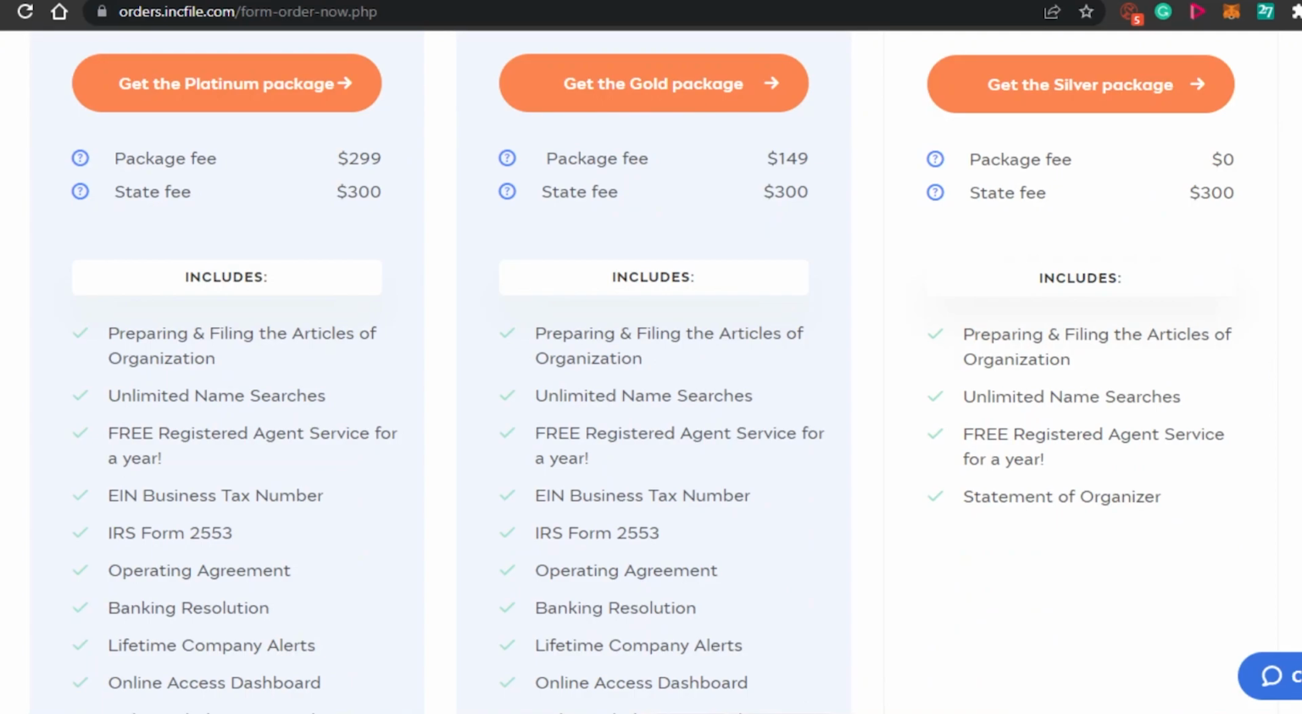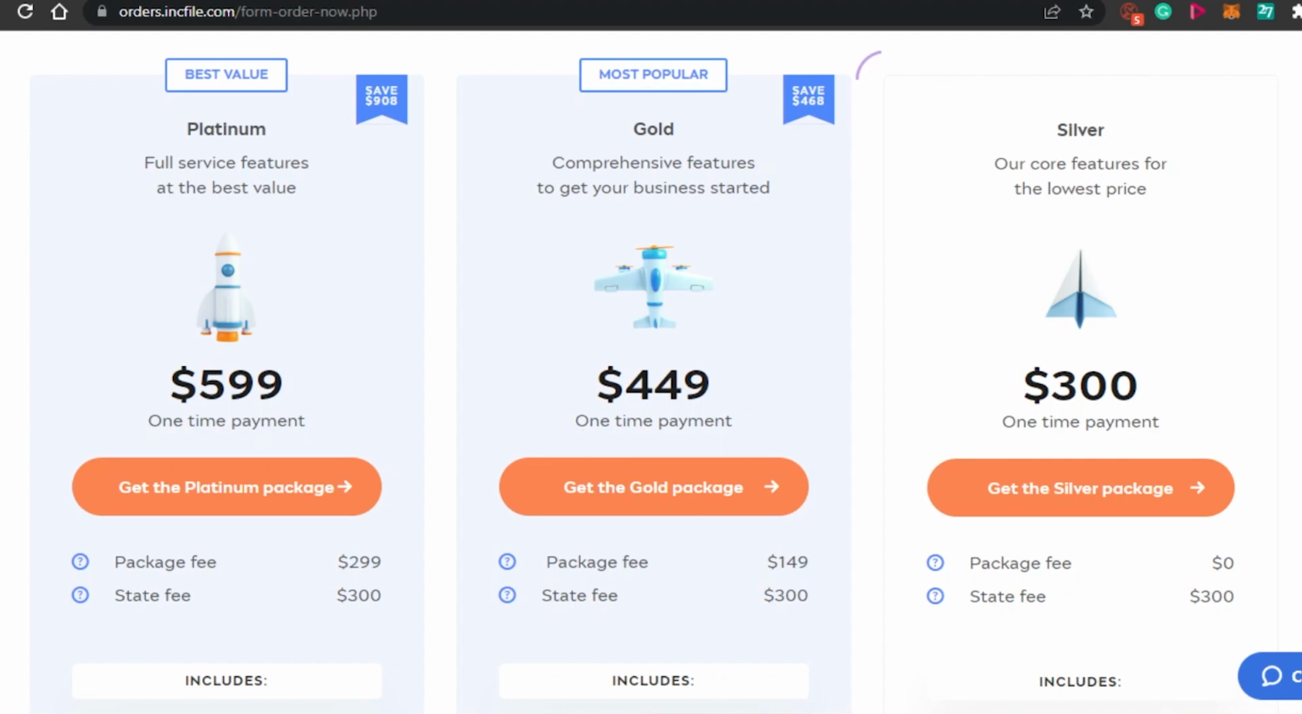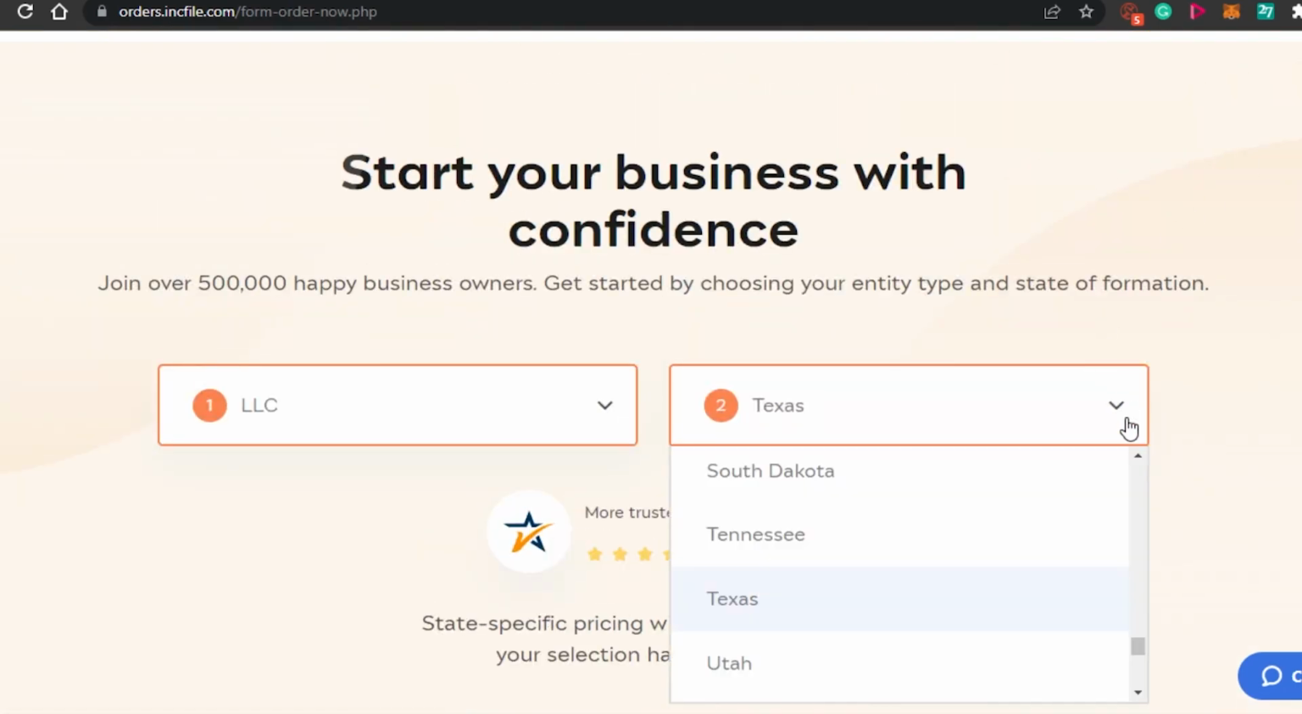So this is going to be the startup. This is where we start from. You have to select and get started with the plan, and then I will show you how you get started with your LLC. This is kind of like the first step. We have a silver plan, which is going to be $300. This is for Texas. Let's say that you were somewhere else, let's say New Jersey.